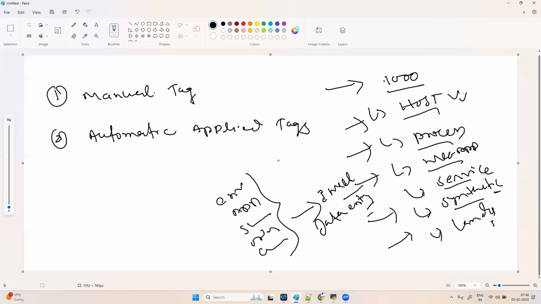So we used to go with the automatic tag. For automatic, we have to create a rule, and based on that rule, you can insert the tag. So let's see how you can create a manual tag and how you can create an automatic one.